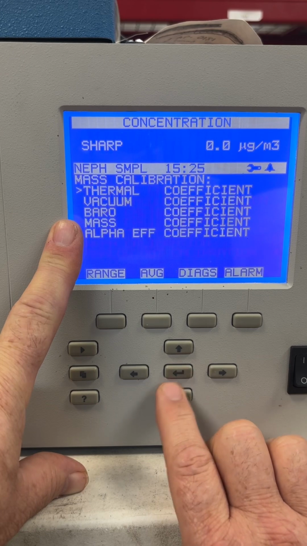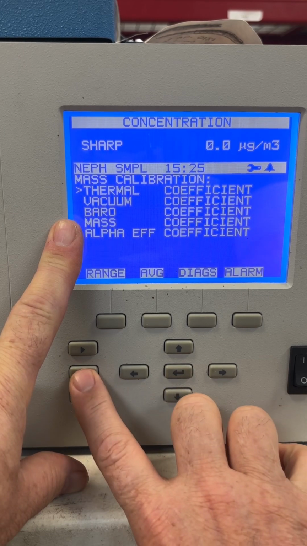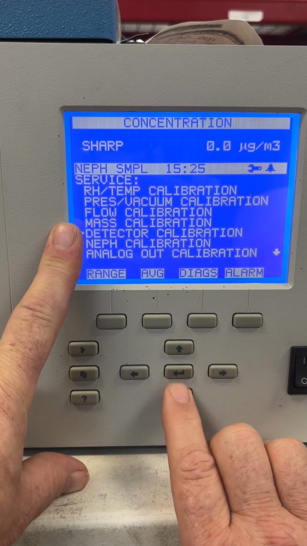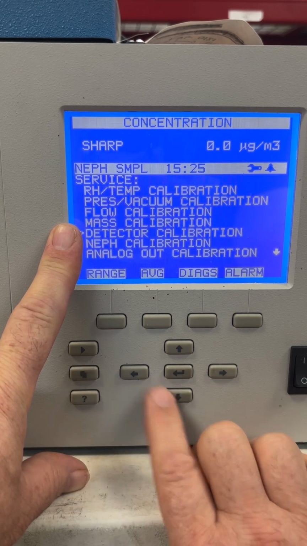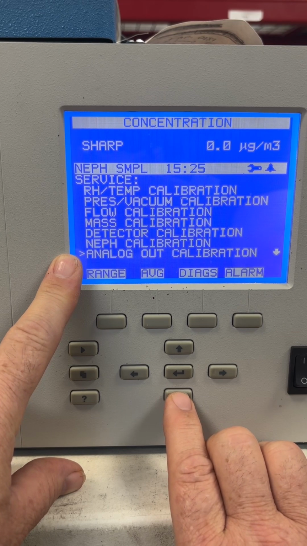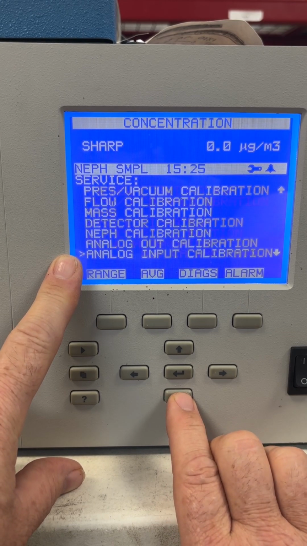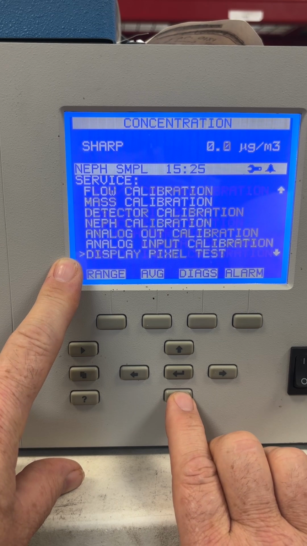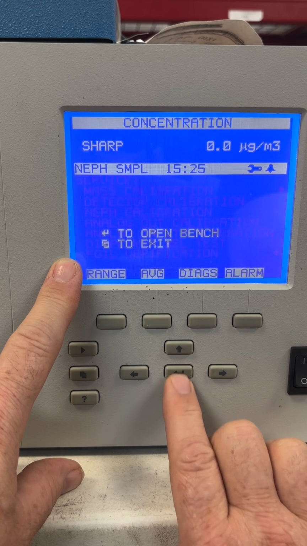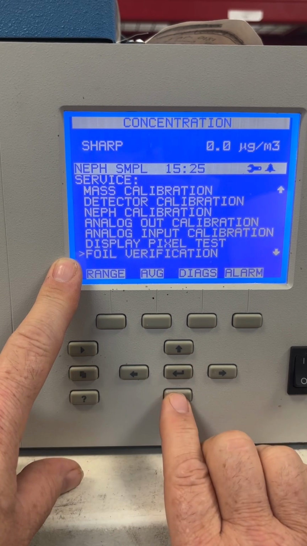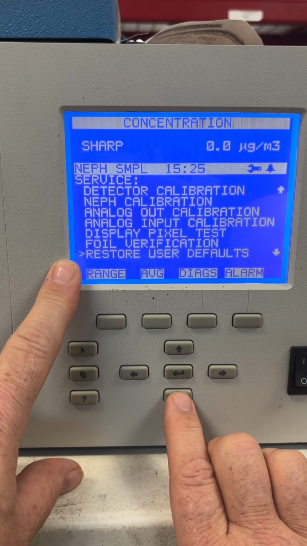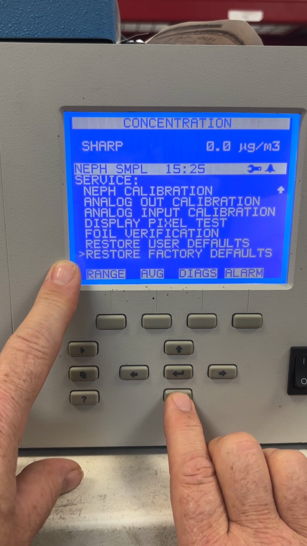The mass calibration. This is where you use your foils, your foil calibration kit. Detector calibration, NEFCal, analog out calibration for voltages if you're using a voltage output on your analog output, analog input cal. You do a display pixel test, a foil verification. You simply put the foils in and verify the reading on the foil. I can restore the user cal defaults, the factory defaults.